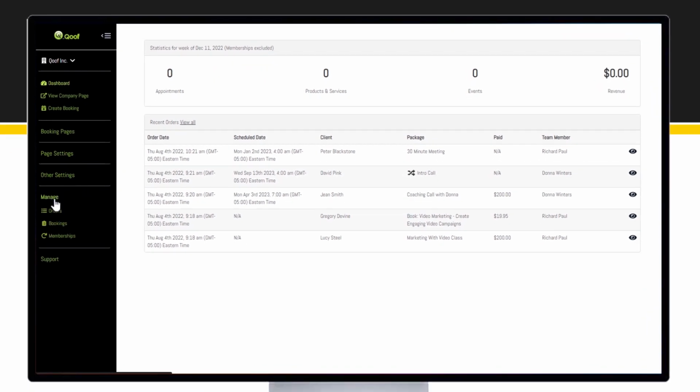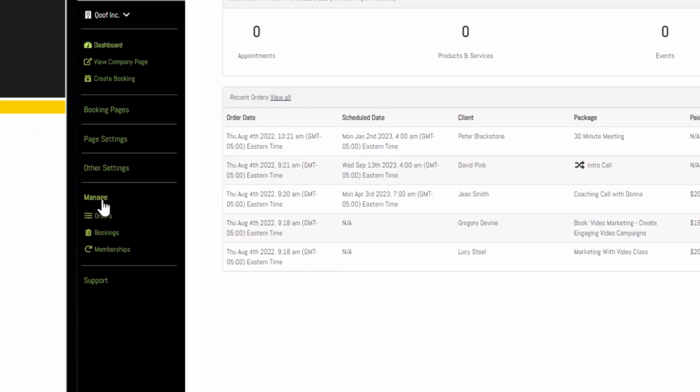Go to the Manage section, and here you will see orders, bookings, and memberships. Orders are all orders that came in through the system, no matter what type of booking it was. Bookings are calendar-based bookings that are based on a time and date, and memberships are your monthly, quarterly, or annual membership payments. Let's look at orders.